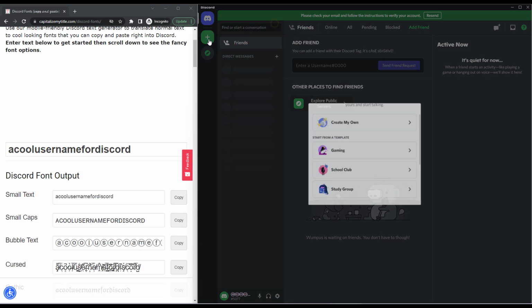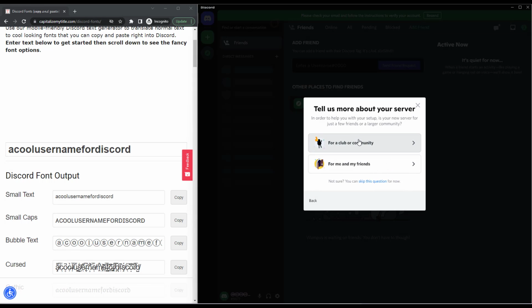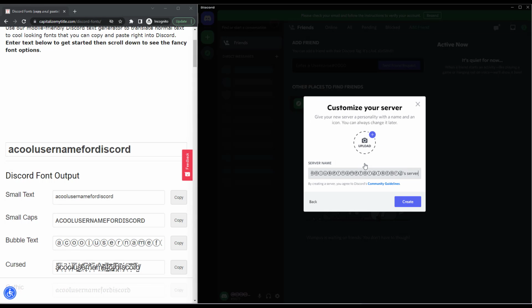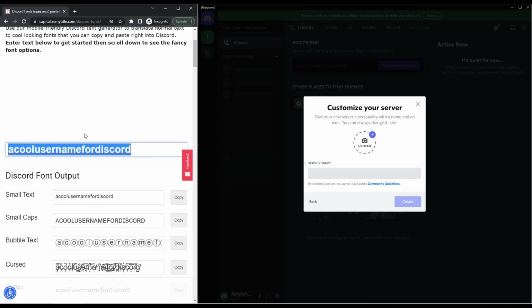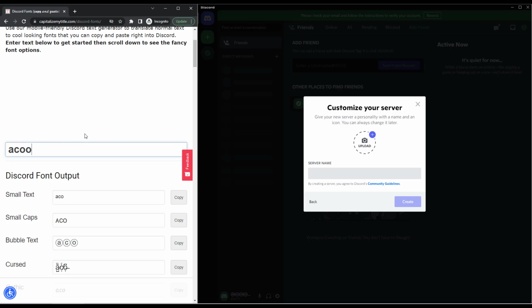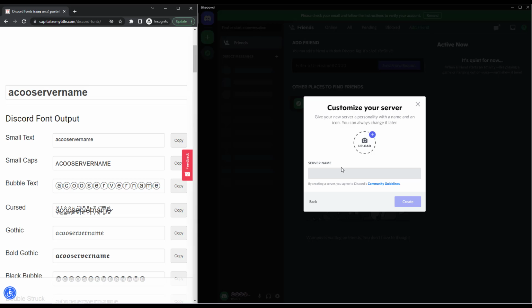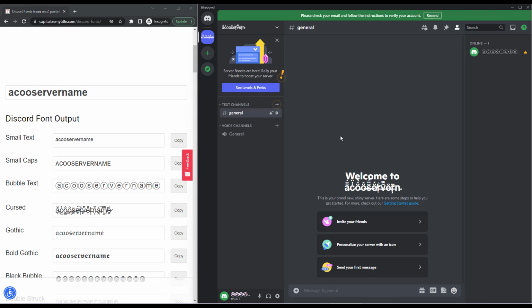You can also use this cool Discord font for your own server. So create a new server. In this case, I'm creating one for my friends. I delete the default server name and enter in the server name that I want to use in our tool. And a cool server name, in this case. I copy and paste one of the fonts into the server name.